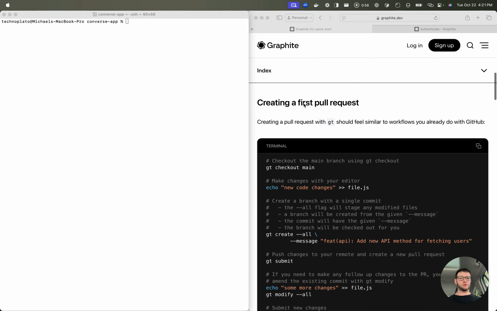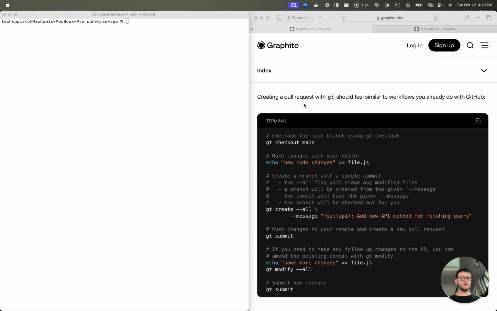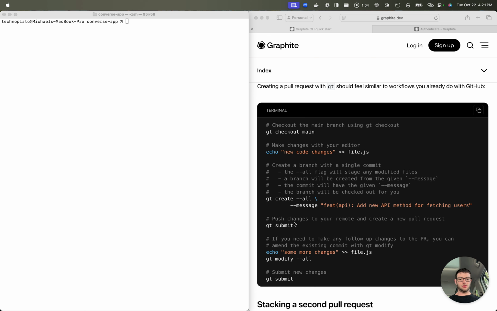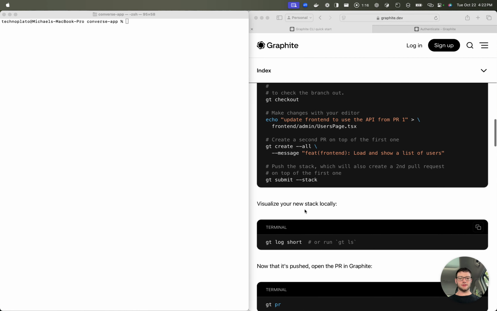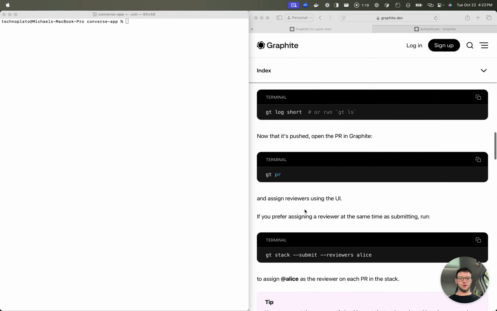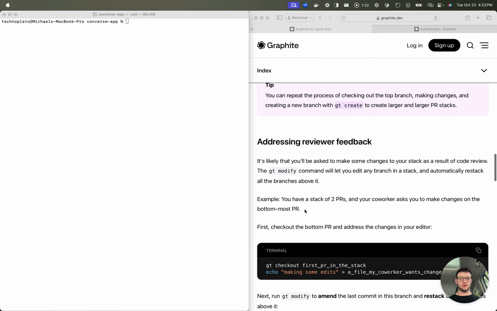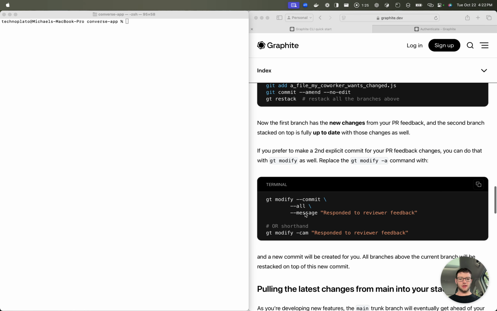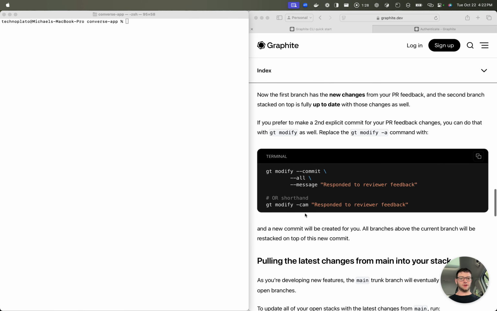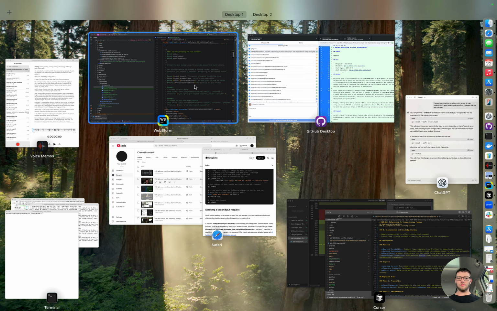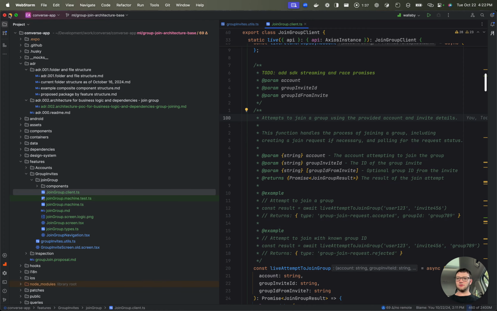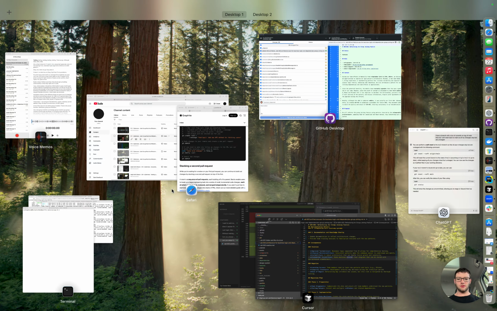So creating a pull request with GT should feel familiar, similar to workflows you already do. Check out main, gt create -all -m message, create a branch with a single commit. The all flag will stage any modified files. I don't want to do that. Let's see, create GT PR. Now let's open the public stack, submit, reviewers, Alice, addressing gt modify -a, gt modify commit. Okay, cool. So the first thing I'm going to plop in here, I believe, I'm going to minimize that, and we're just going to be looking in here.